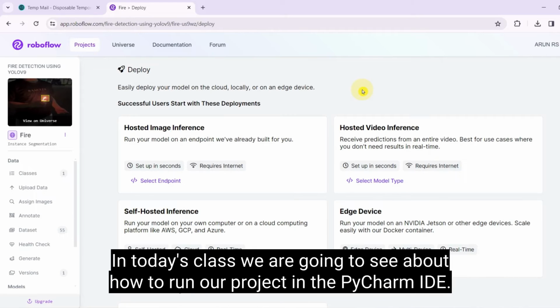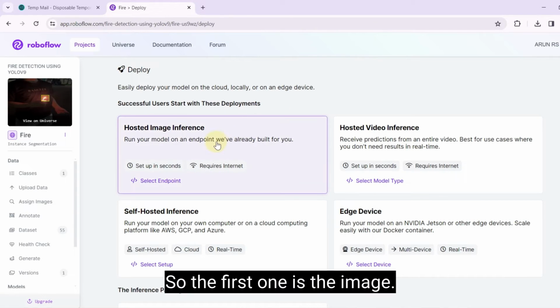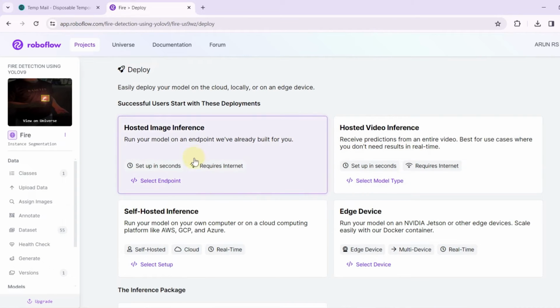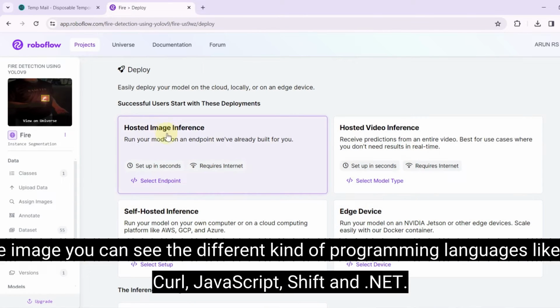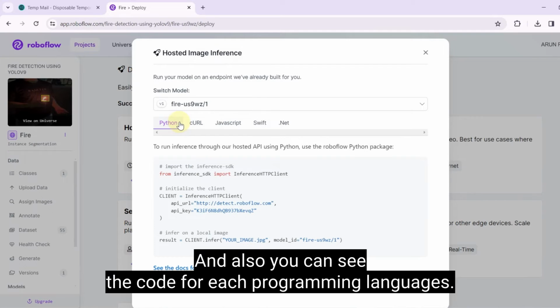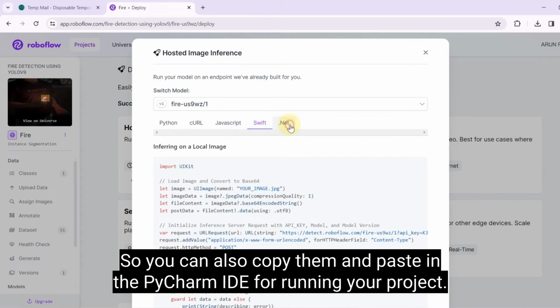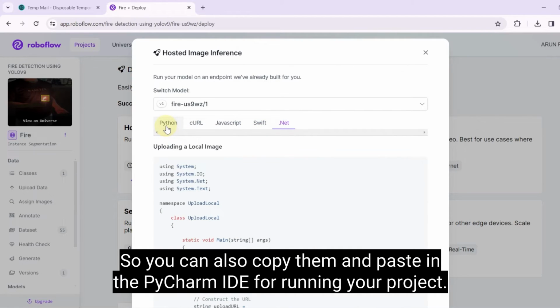Welcome everyone. In today's class, we are going to see how to run our project in the PyCharm IDE. Before running our project, there are many types of options available in the RoboFlow website for running our project. So the first one is the image. In the image, you can see different programming languages like Python, Curl, JavaScript, Swift and .NET. And also you can see the code for each programming language. So you can also copy them and paste in the PyCharm IDE for running your project.